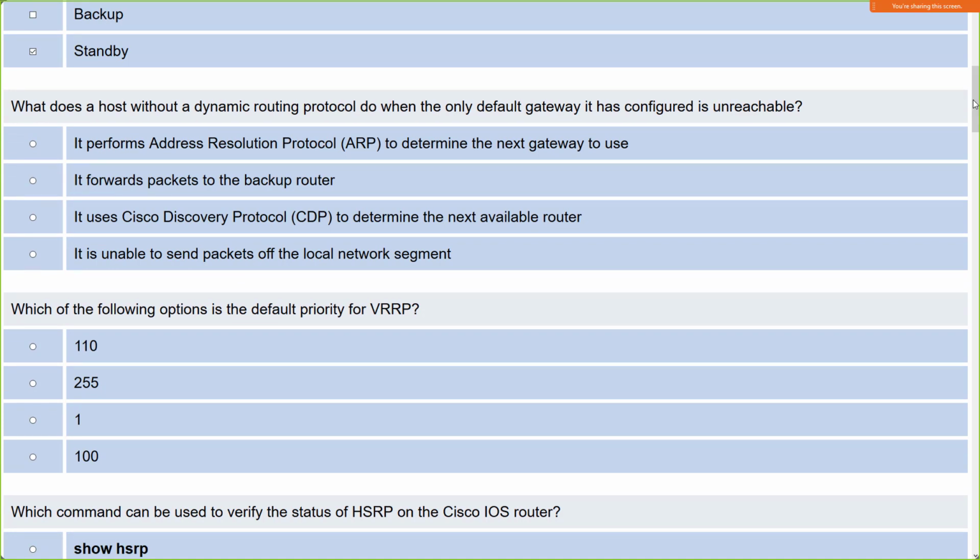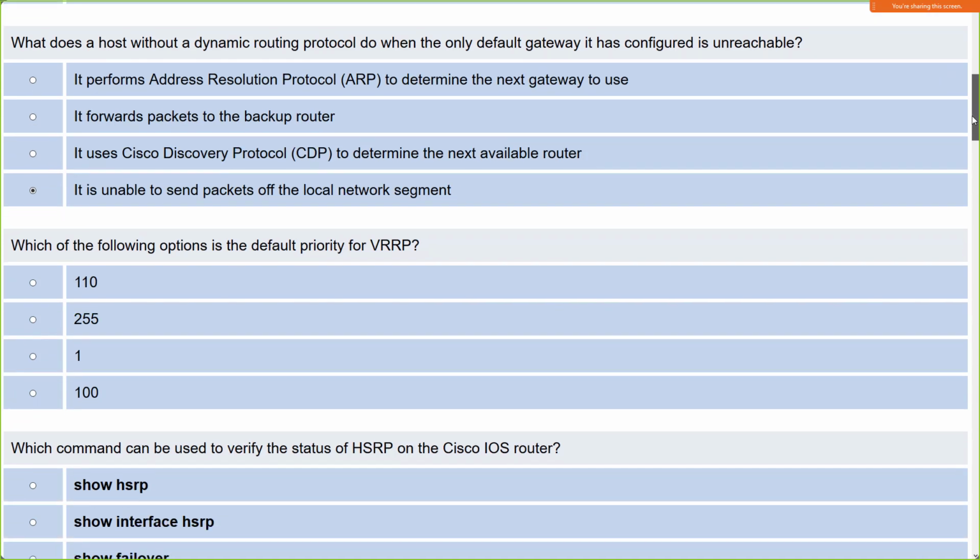What does a host without a dynamic routing protocol do when the only default gateway it has configured is unreachable? It stops working. I mean, it can't route off the local subnet, right? We don't use CDP. We don't forward packets to a backup router. If the gateway is not reachable, we simply can't route.